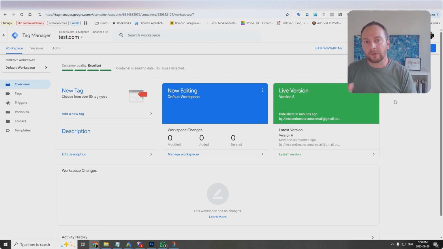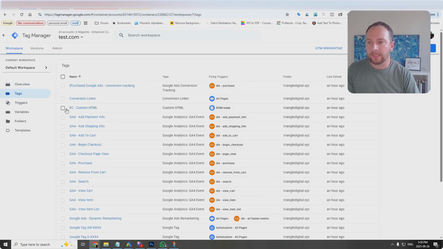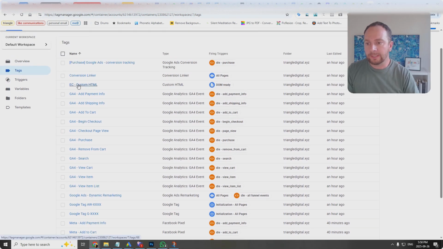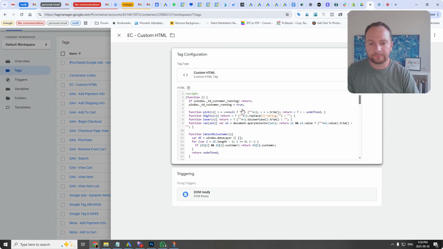But the more I looked into this, I noticed that it's not so easy to grab enhanced conversions data. So how do you pass customer data from your Magento site to Google Tag Manager? Well, I've created a custom HTML tag right here, EC custom HTML.